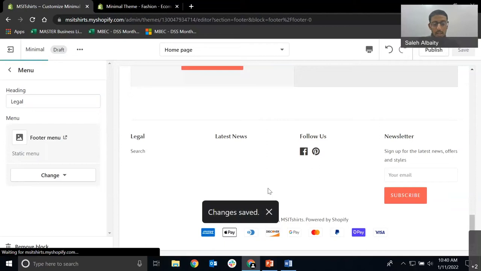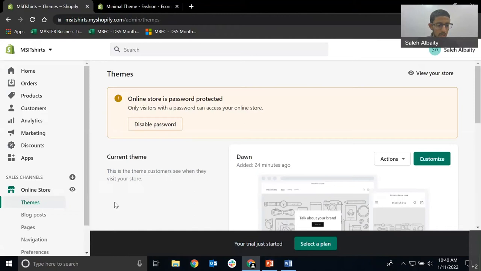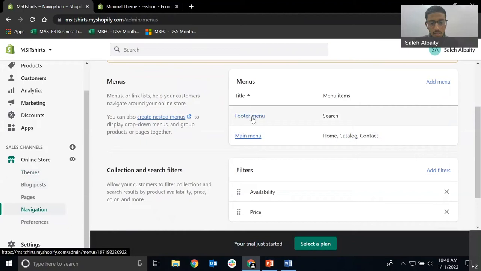Now, how do you change this navigation? It's quite simple. And due to the time, this will probably be the last thing in our presentation. So, main menu. Actually, let me just show you here.